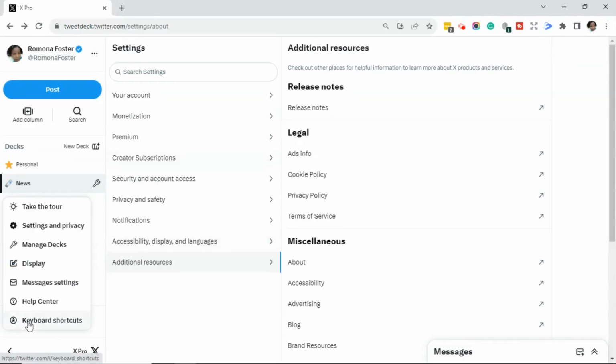I want to click on more again. And display, we've been here a couple of times where we change the size, width of our decks and the color and all of that. You can also click here for message settings, and then there's a help center. Then there are the keyboard shortcuts.